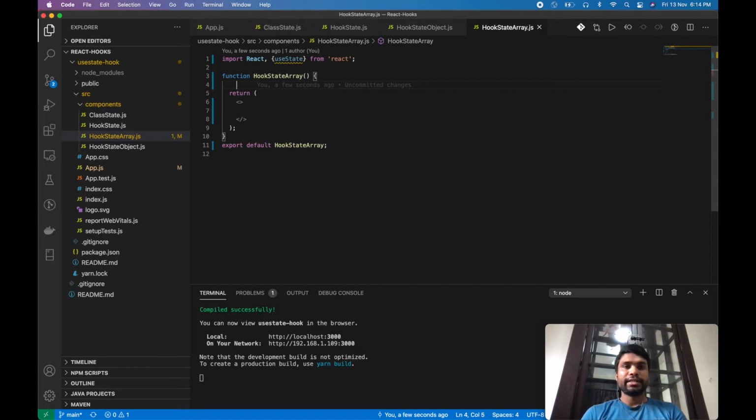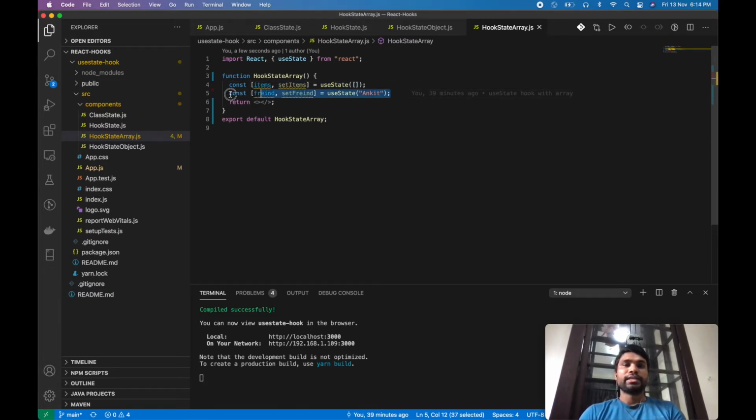Let's define state of array. I have just created one const with items and setItems. Since it is an array state, the initial value of the state will be an empty array. Another state will be friend and setFriend with the initial value Ankit.